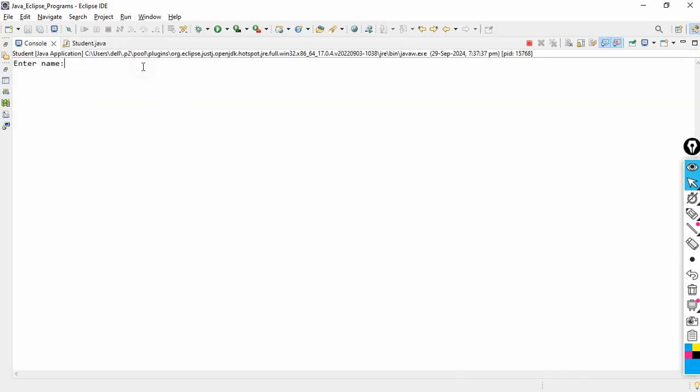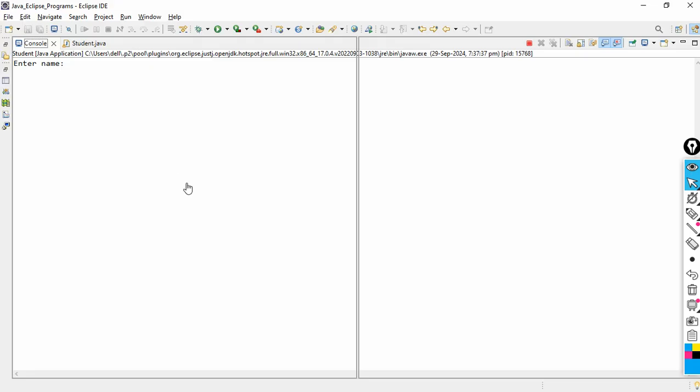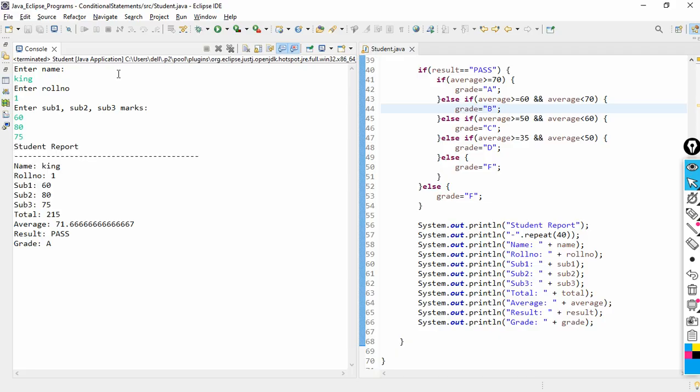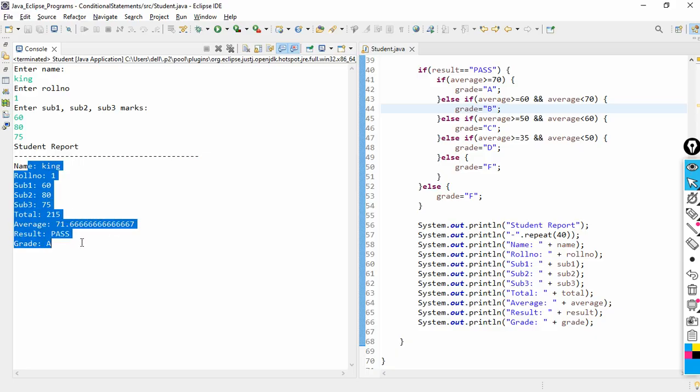Now it's asking the name. So the name, let me write here, the name is equal to, I am giving something called king, okay, whose roll number is 1, and the marks is 60, 80, and 75. Okay, press enter, and you got all the details over here. Fine. So this is the name, roll number, subject 1, subject 2, subject 3, total, average, result is pass, and grade is A.